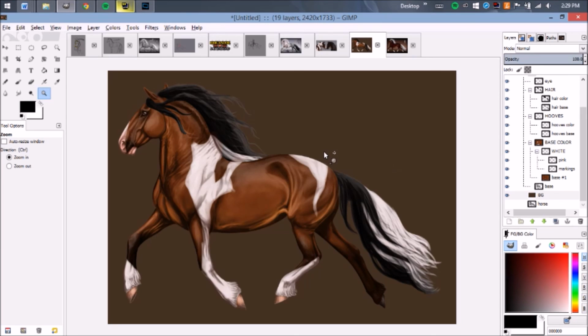So yeah, this is how I did the grayscale and how I colored it. So just remember, if you have light colors, you probably want to change the shadows to something not complete stark black. Like a creamy brown color shadow is probably better for Perlinos, Cremellos, stuff like that.